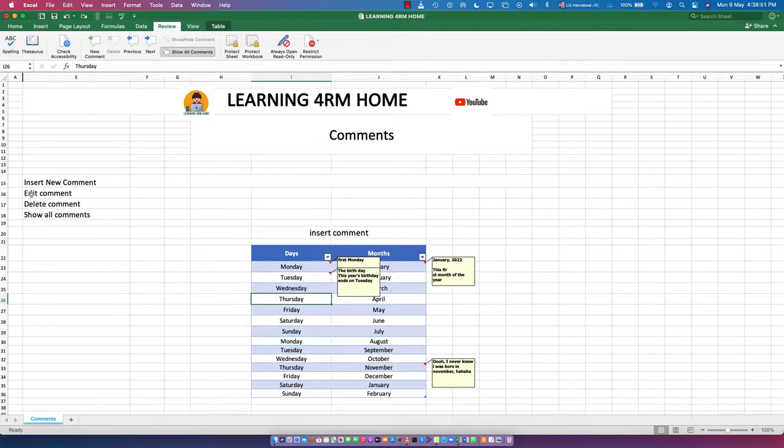Now if you want to edit a comment, it's so simple. When it's popped up, just click on it and start editing.